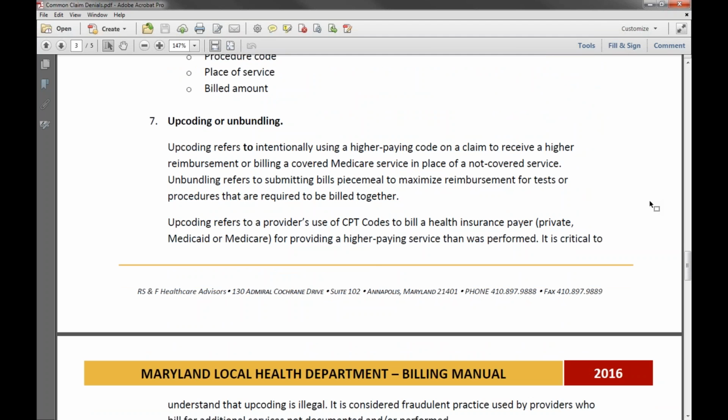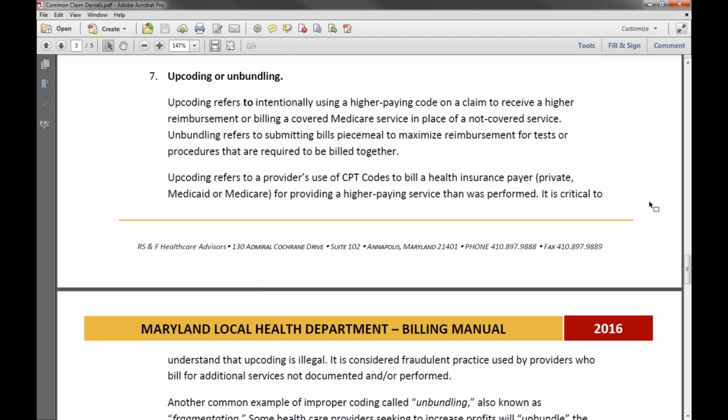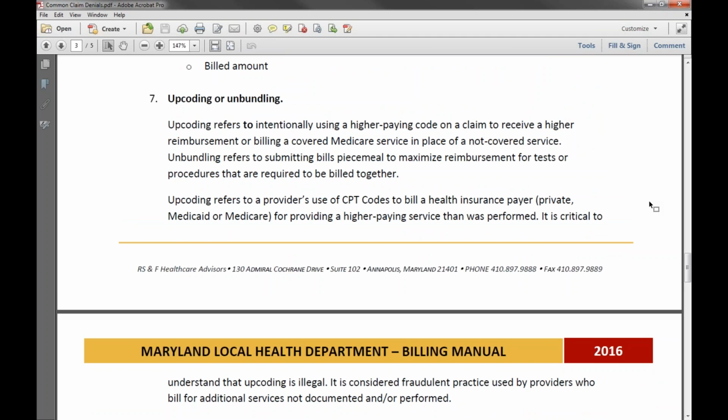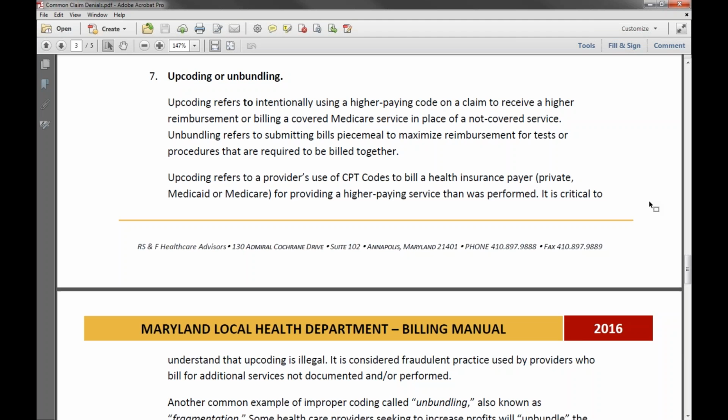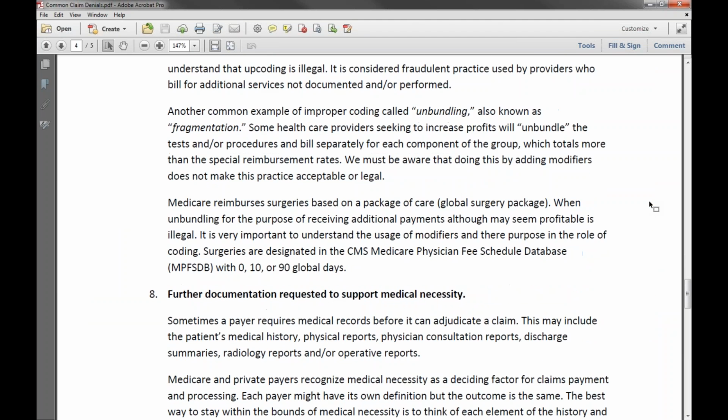Upcoding and unbundling, that's what we were talking about a moment ago, about some codes can't be billed together because they're inclusive in the services that you provide, and sometimes with a modifier it will be okay. Again, being educated and understanding coding is extremely important, and that's one of the big denial reasons.